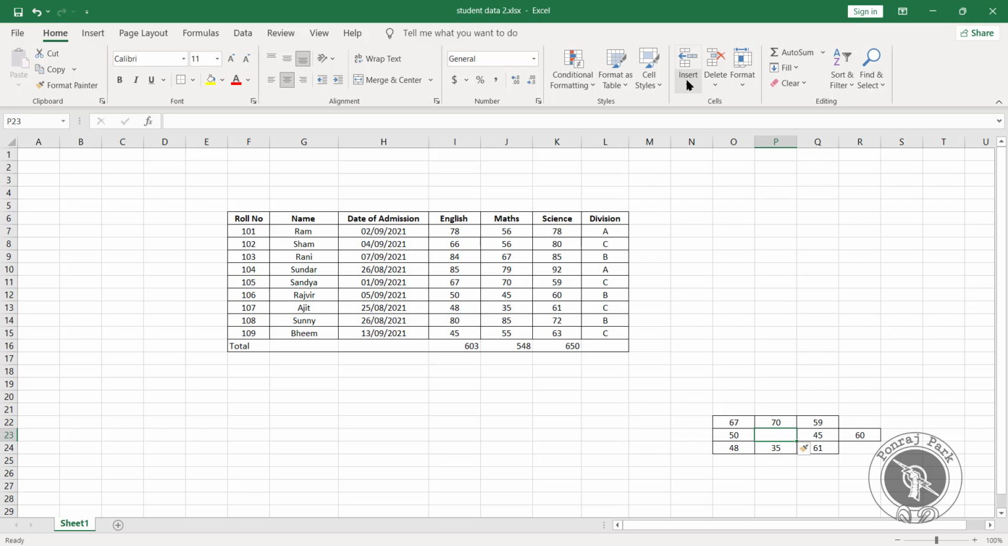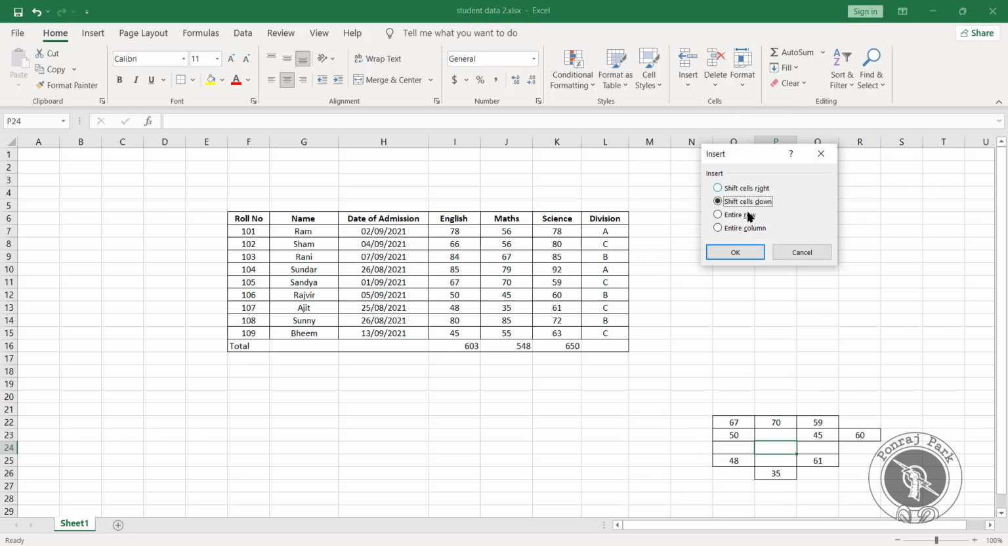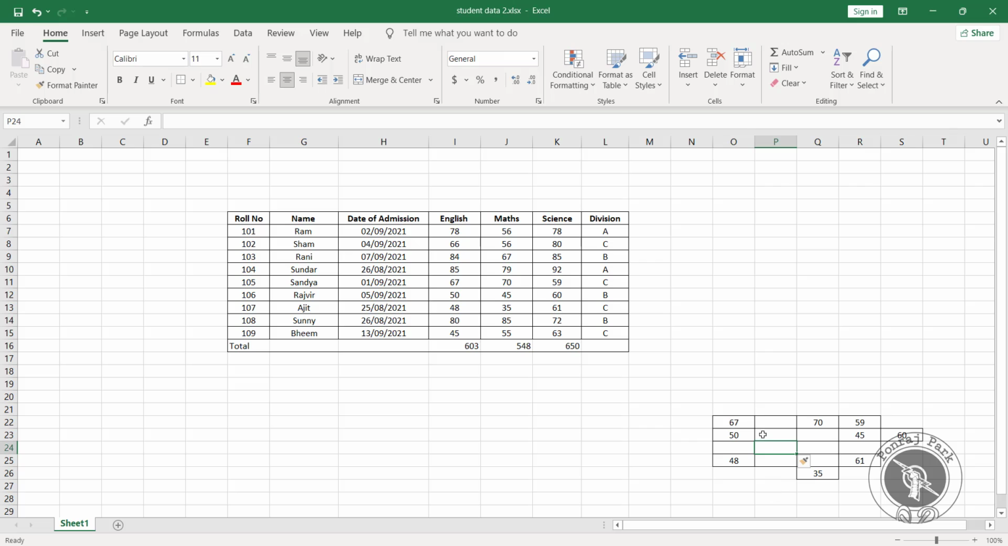Okay, so next we have Shift Cells Down. Let's take an example. At the place of 35, suppose I want to insert. If I insert this, it will push that 35 down and insert a cell over here like this. So next, we have the option Entire Row. Suppose you want to insert an entire row here, you can use this option. You can see here it has inserted the whole row. Next, if you want to insert an entire column, you can select this option and the whole column will get inserted.